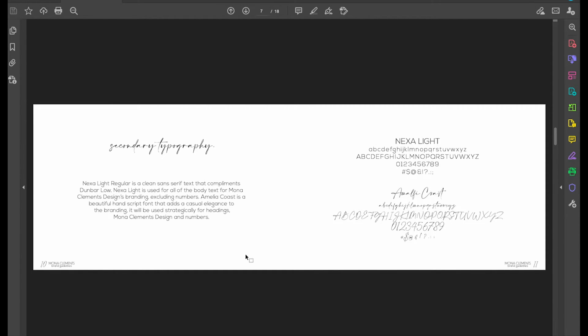My secondary typography includes Nexa Light and Amalfi Coast. Hopefully I'm saying that properly. So Nexa Light Regular is a clean sans serif text that complements Dunbar Low. Nexa Light is used for all of the body text for Mona Clements design branding, excluding numbers, which is Dunbar Low. Amalfi Coast is a beautiful hand script font that adds a casual elegance to the branding, and it will be used strategically for headings, Mona Clements design, and for numbers.